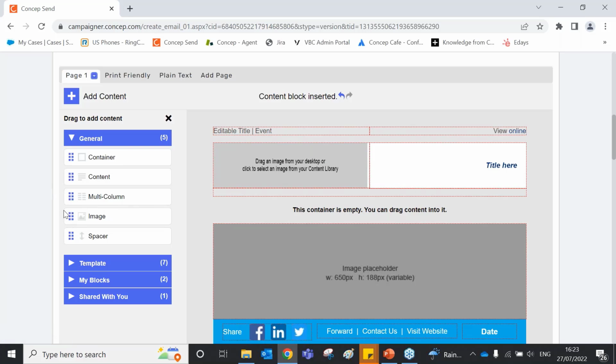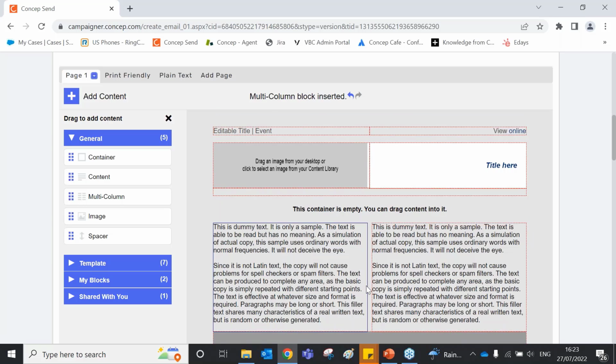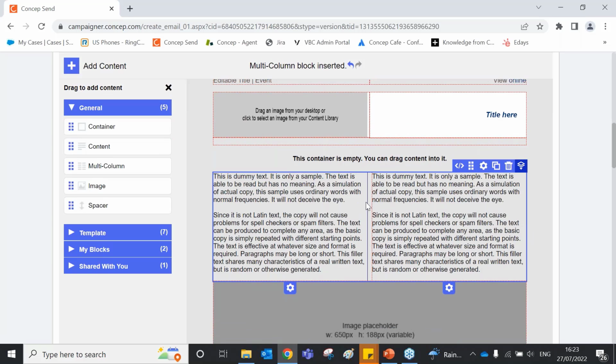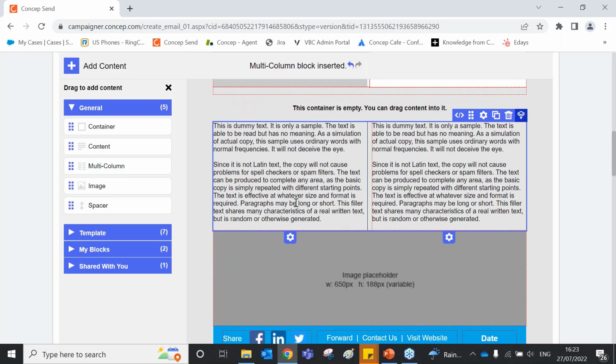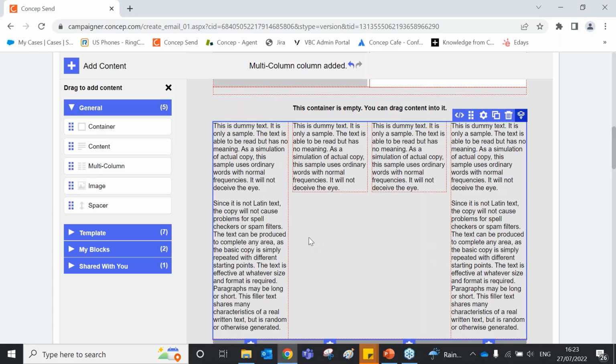Now the next block we have is the multi-column. So similar to the content block, this is the same thing, but now there are 2 of them. So if you are creating something, say as a newsletter, you may wish to have text and images side by side, and this is a great way to structure that. Now with the multi-columns, you have the option to add in additional by hovering over settings and clicking the add column, and you can do this up to 4 times.